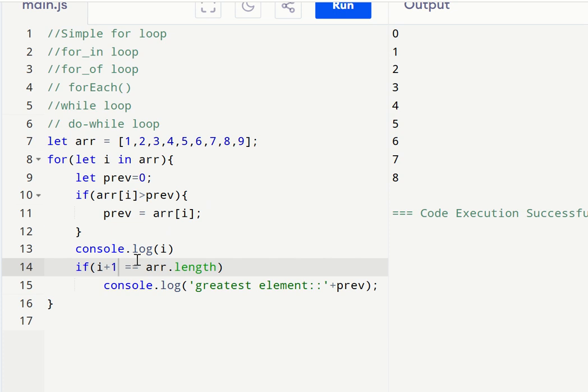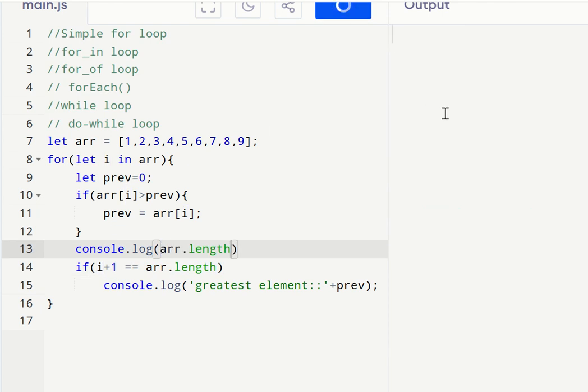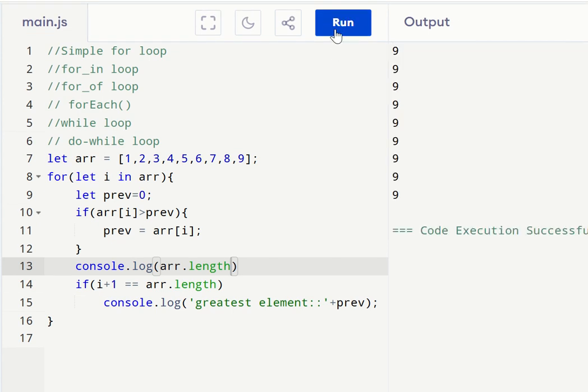0 8. I 8. We are getting I 8. Okay, and arr length is 9. Okay, control C here. So this is running. Okay, so 9. Okay, so I is 8. So I plus 1 is equal to arr.length. So that should work now.